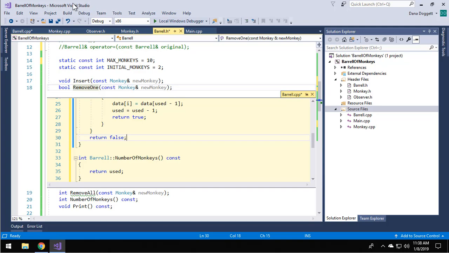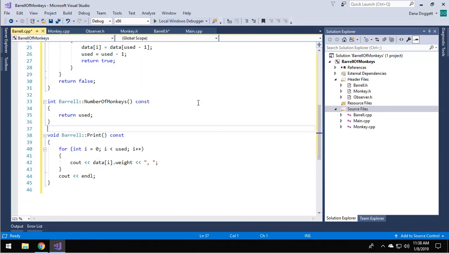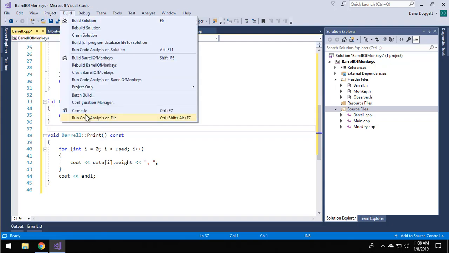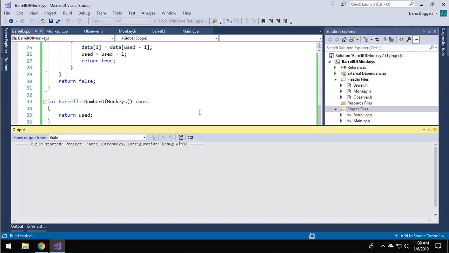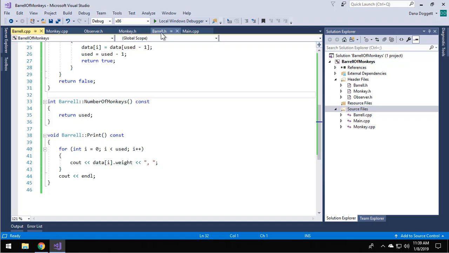Great. In fact, at this point, I've written enough. I'm going to go back to build and just say compile. Well, is he going to let me compile? I think I have to go actually to the barrel.cpp, and then I can say build, compile, and he'll build just that file. He shouldn't have any troubles. Great. Error list is going to show me 0 errors, 0 warnings. Great. I'll go back to my H file.